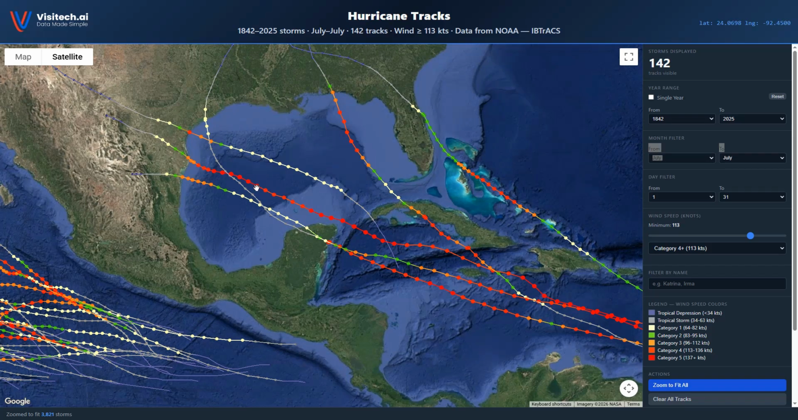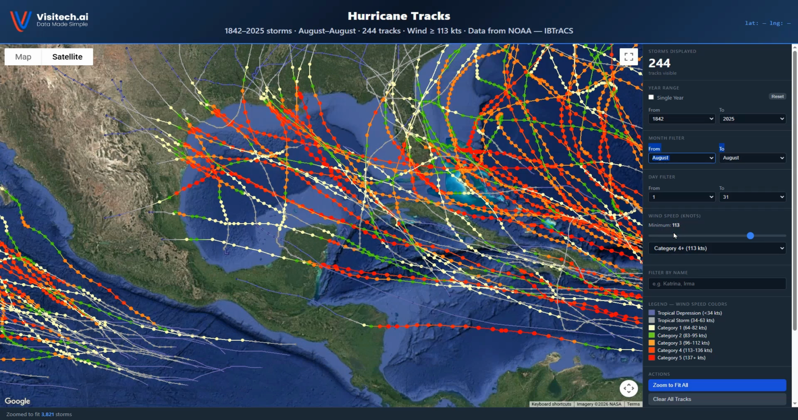Let's click on this one to see the details. Hurricane Allen was a Category 5, which had a very long track as a major hurricane. It hit the Gulf Coast during August 1980. Let's X this out and change months. Now I'm going to switch to August. You can see that a lot more Category 4 storms passed through the Gulf during August than do during July.